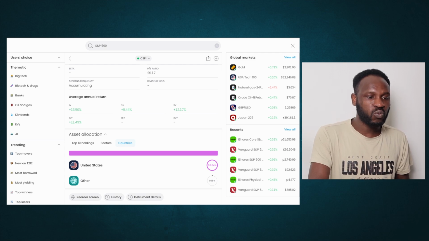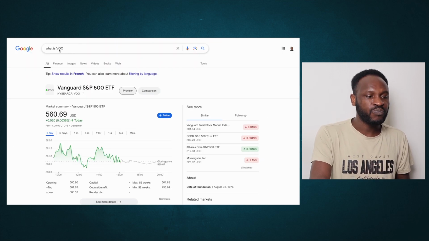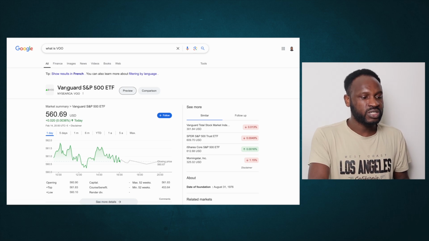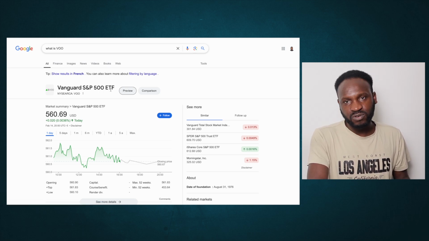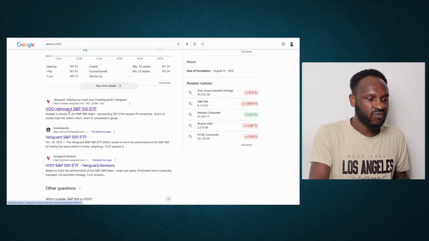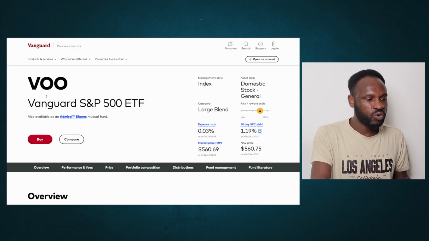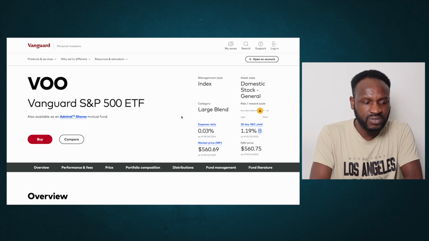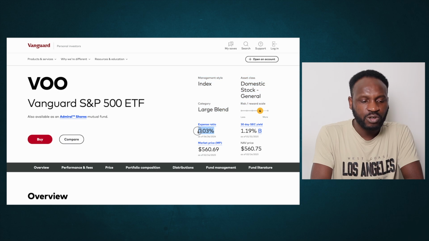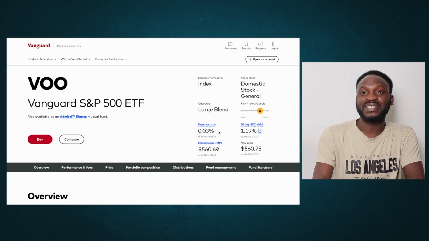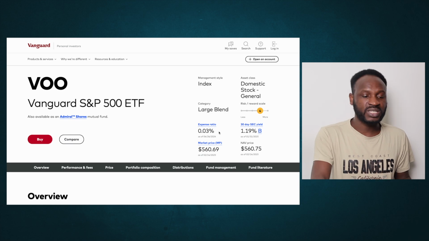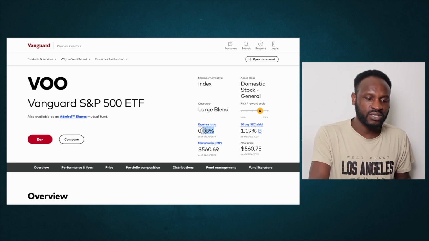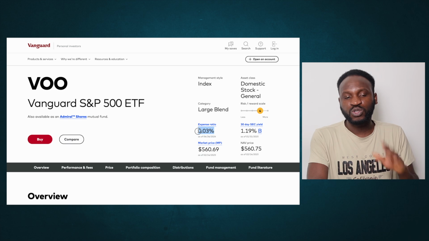Let us say, for example, we go to Google right now and we search for what is VOO, which is Vanguard S&P 500. So let us say I click on Vanguard VOO. You can see VOO, Vanguard S&P 500 ETF. And what I want you to focus on is the expense ratio here. So you are going to see the expense ratio is 0.03, which is the amount of money you are paying to be an investor in this company. So it's kind of a tax. This is what they are charging you at the end of the year to be an investor in this particular company.